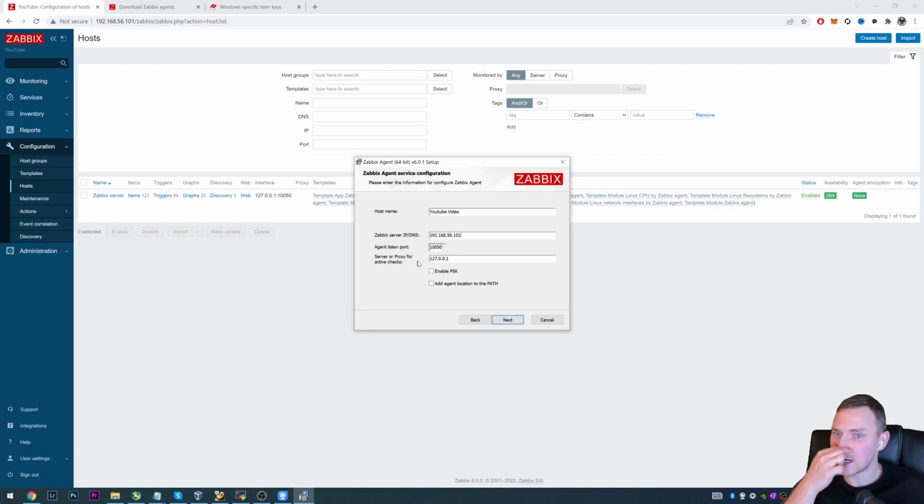Server or proxy for active checks. So basically the previous one is the IP from which the Zabbix agent will accept connections, and this one is for the active checks when the agent is connecting to the Zabbix server, so to what IP the agent actually has to connect. And PSK and add agent location to the path are not required in this case. PSK is for encrypted connection. We will not use it in our installation.